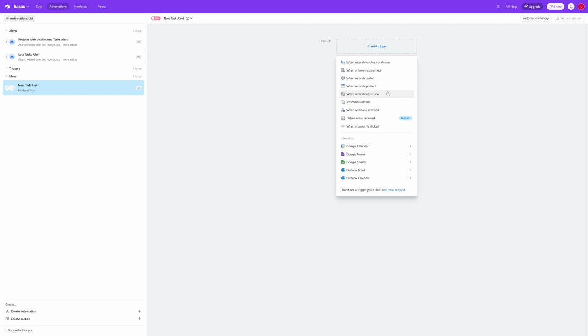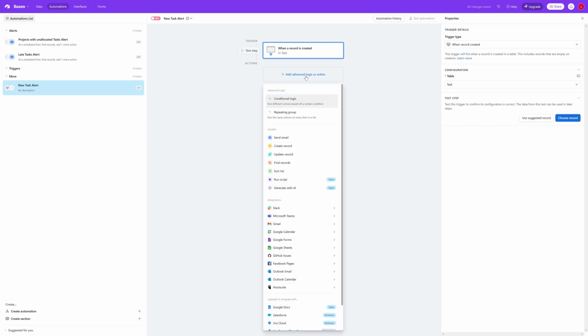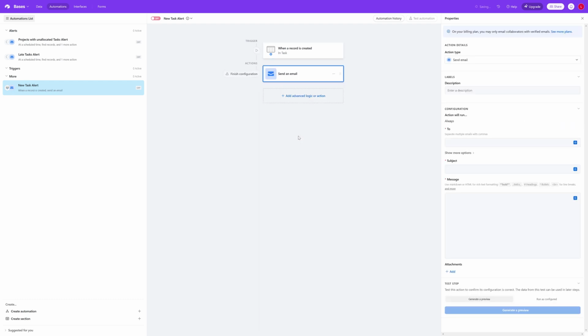So what we want to do is on when a record is created. And the table we're focused on here is the task table. Now, from here, what we want to do is on creation of that, we're going to then look at sending an email. And we can look at sending an email and then configuring the data around the record that has been created. So here, this is going to be new task alert.